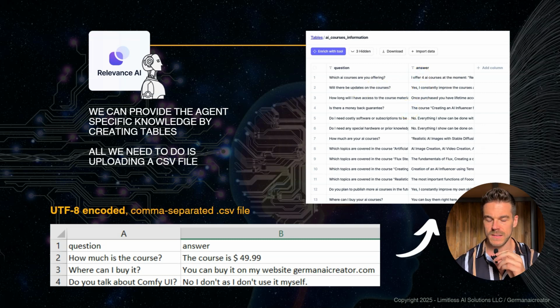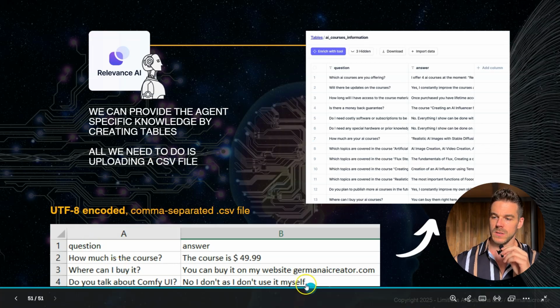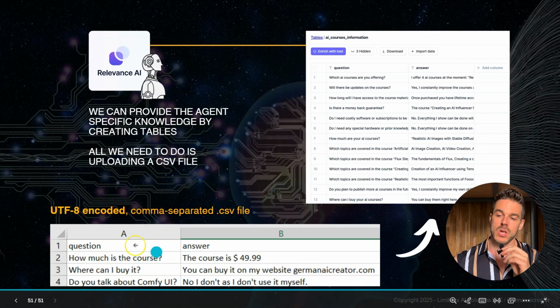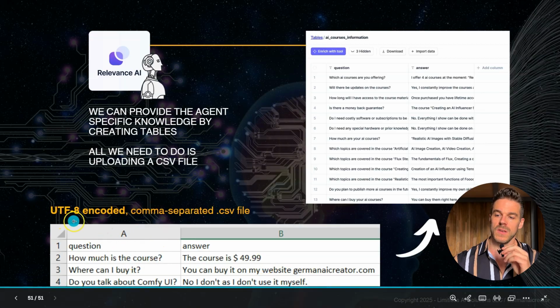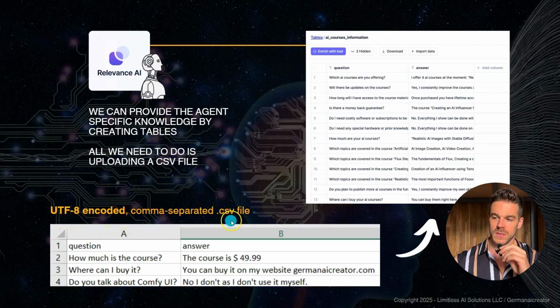And you can super easily set up such a table at Relevance AI by just uploading a table as you see it down here, with question in one column, answer in one column, and then in all the rows we have a question answer pair. This is just one important thing, and this is why I included that slide. Make sure to export that table in the UTF-8 encoded, comma separated CSV file, because if you don't do that, Relevance AI can't suck out that data and you will get an error. I struggled with that quite a while, and that's why I wanted to include it in that tutorial.